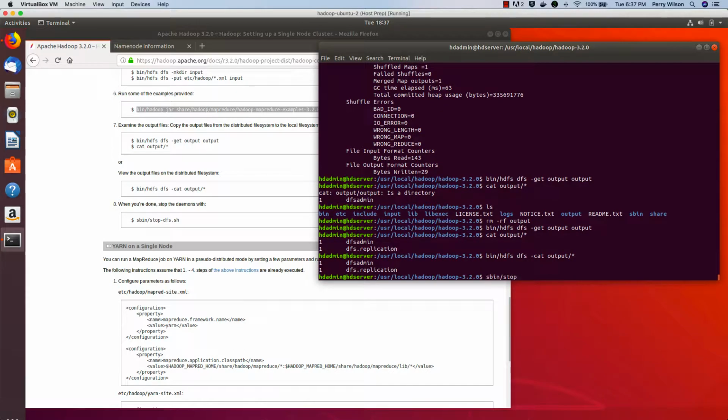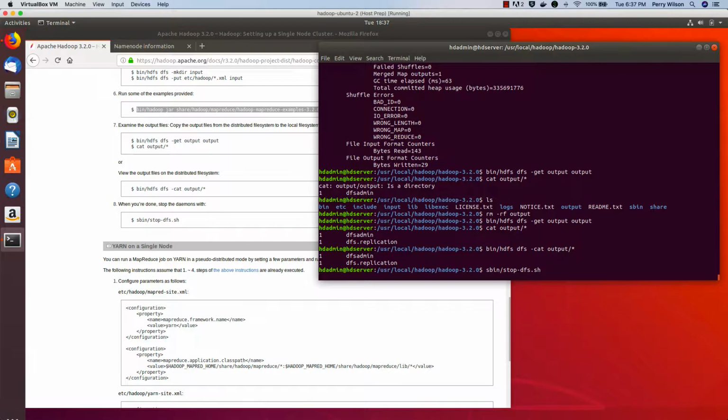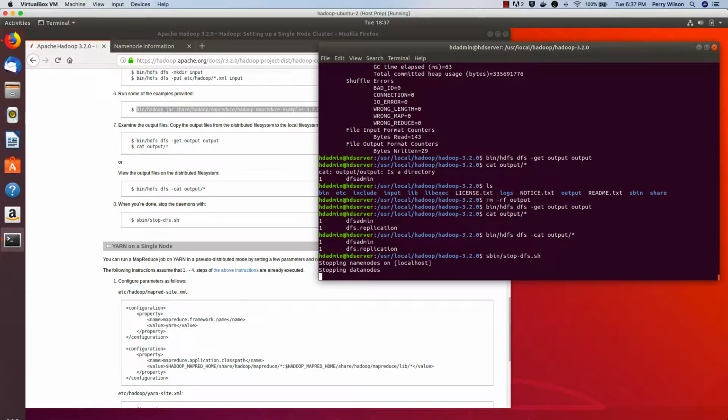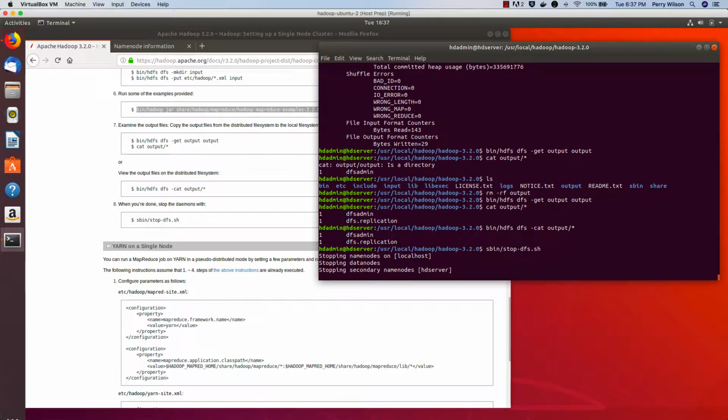Okay, so let's stop our DFS daemons. That will stop the name node, stop the data node, and stop our secondary name node. And then we can move on to YARN.